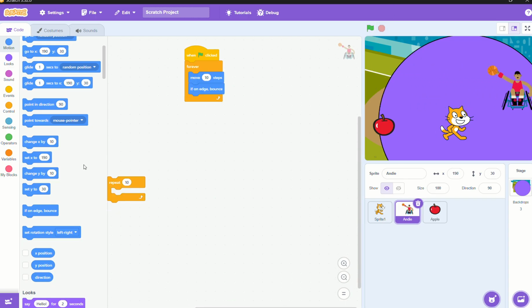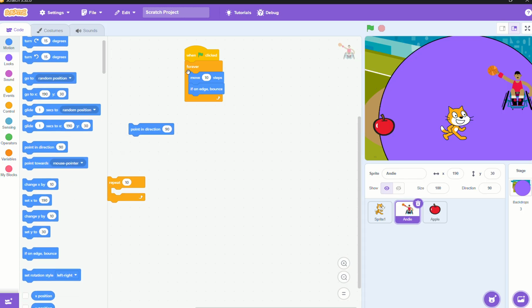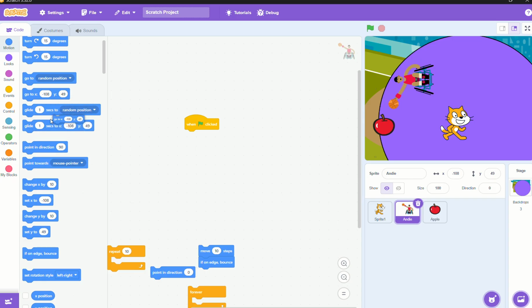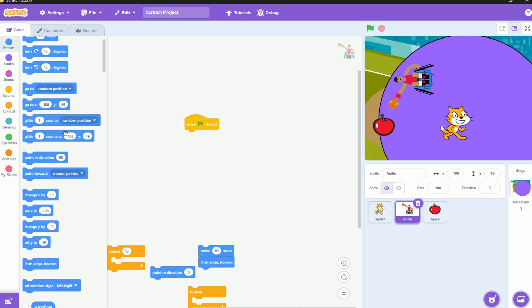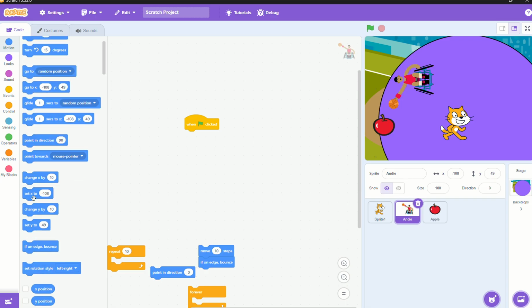And there are many more programs. If you want to change the point direction, you can make a point wherever you want. If I put 90, or I could put 50, or I could put zero, and see. Yeah, so it's like that. And you can make her go to a specific position, like random positions or specific positions.